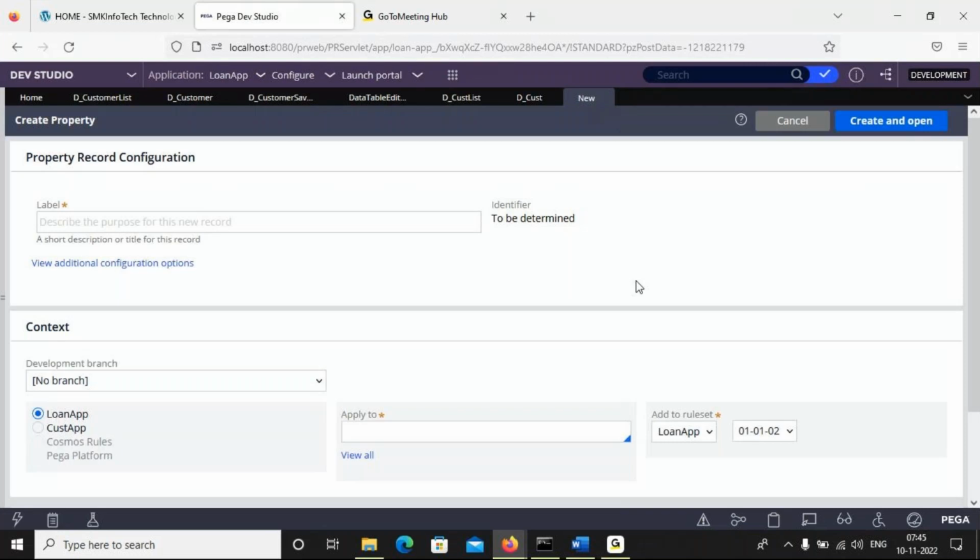What is the property rule? A property rule is used to hold and transfer a value from one layer to another layer, one place to another place. Just assume it is a customer ID. We have already declared it under the table class, so the same property is already there. Can we reuse it without creating a duplicate? Yes, we can reuse it. I'll tell you later. First, let me do this one.